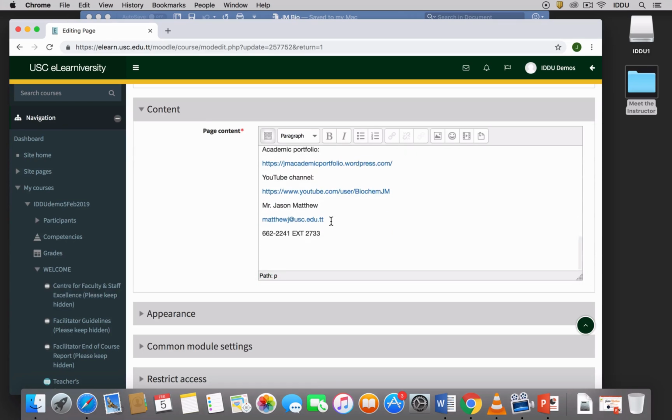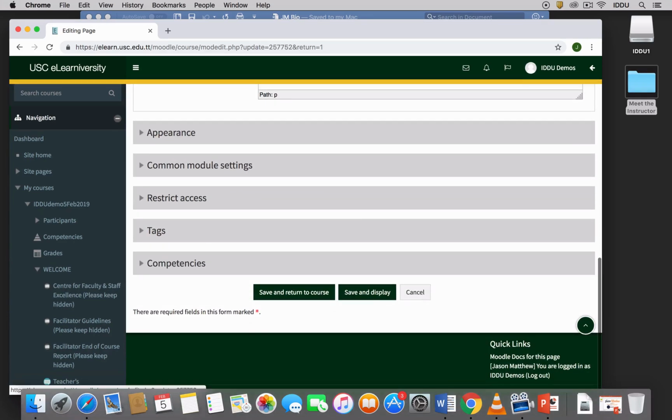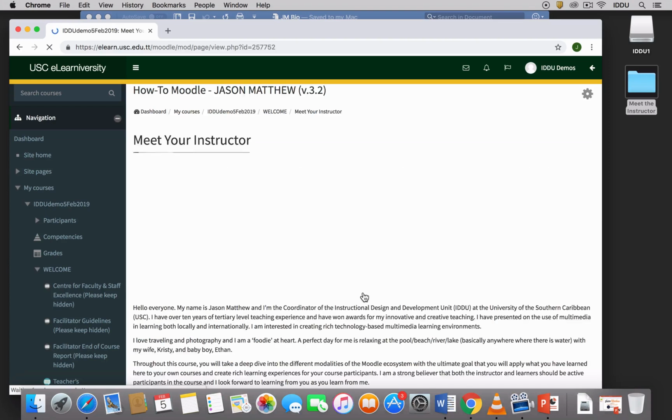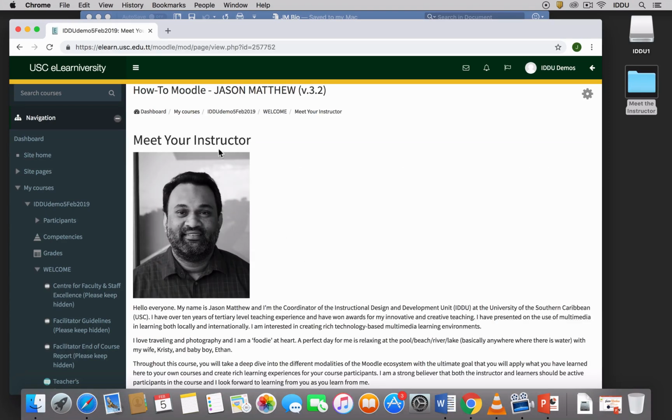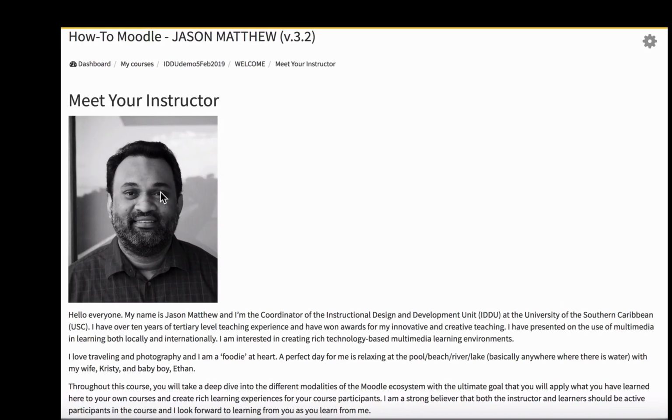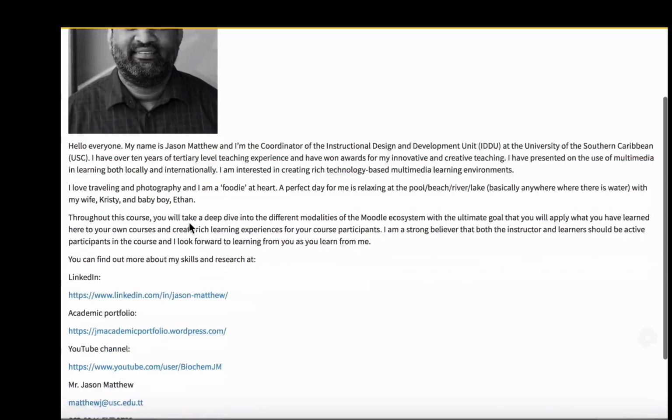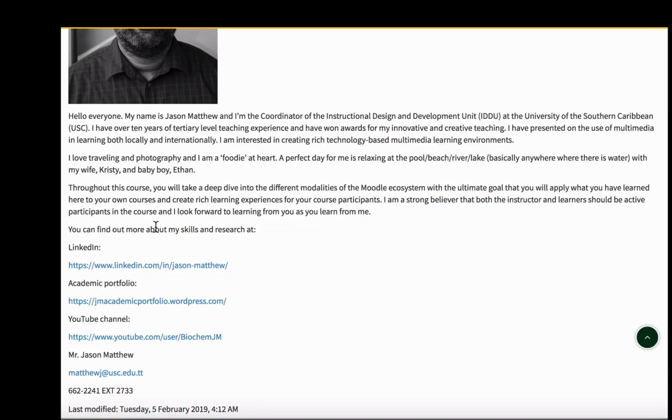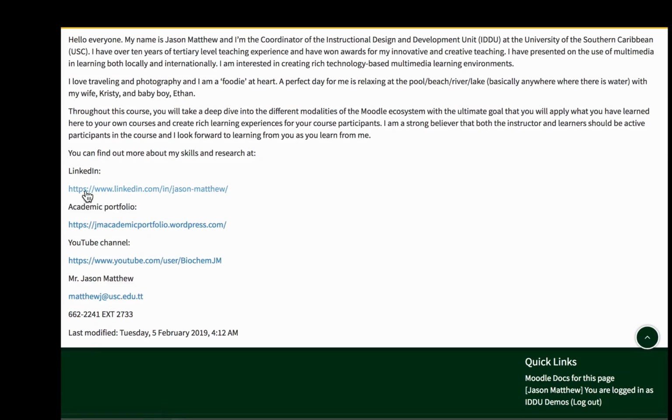All right, I believe that's about it. Once you're finished, you can click Save and Display just to see how it looks. All right, so you have Meet Your Instructor. There's a profile picture of yourself, there's a brief description of your bio, and then there are the links that the students can click on to get a deeper dive into who you are.